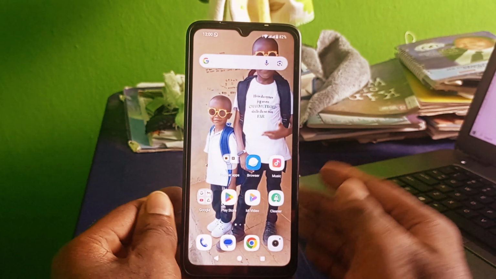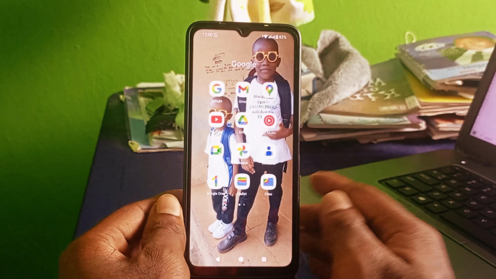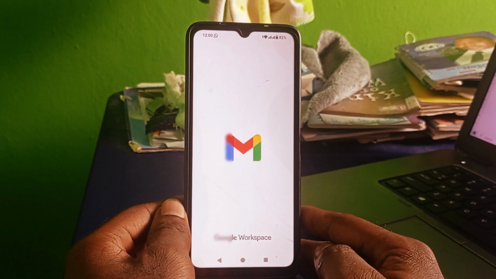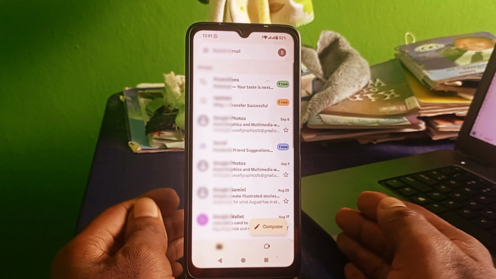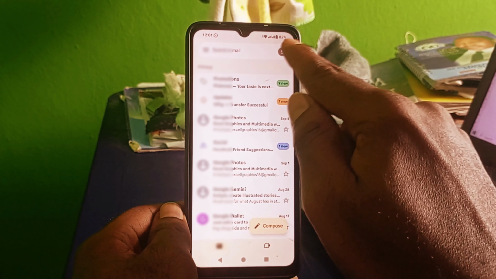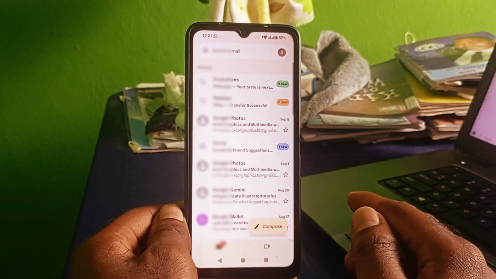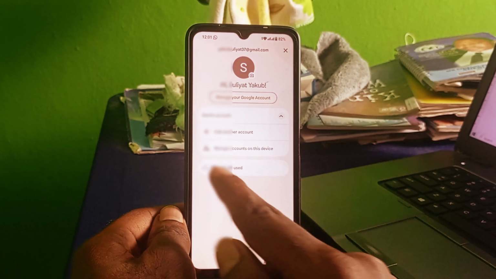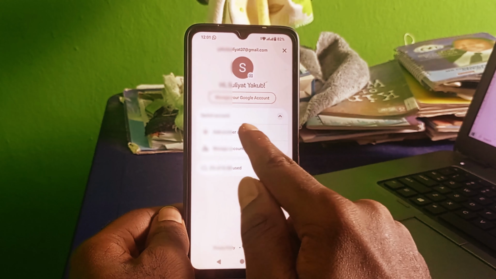The very first thing you want to do is to go ahead and open up your Gmail app. So I'm going to click on here now to open my Gmail app. After you open up your Gmail app, next thing you need to do is to tap on the profile icon. Then go ahead and click on add another account.